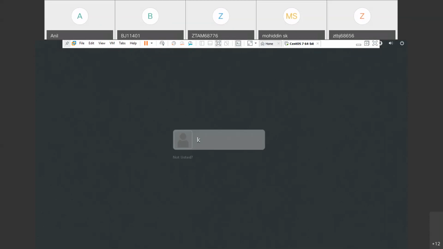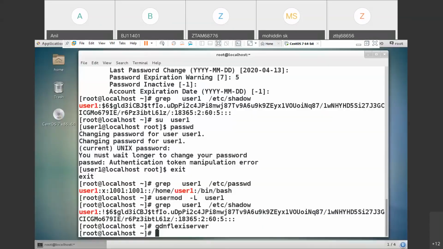If the user is smart, he'll try to log in from the text mode. Still he cannot log in. Once the account is locked by admin, the user cannot log in. So there is only one option: they have to come to the admin cabin and request him, please unlock my account, I'll not do this or that, whatever mistake he has done.